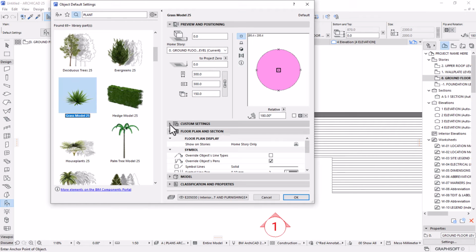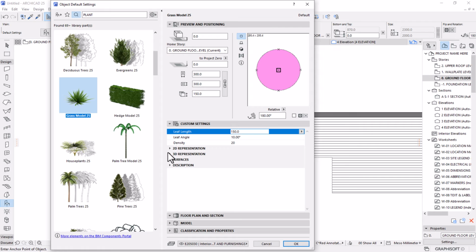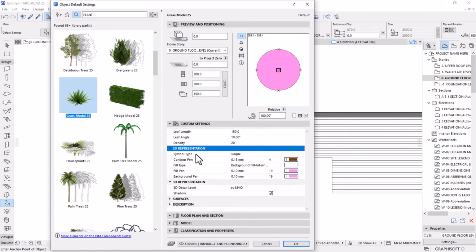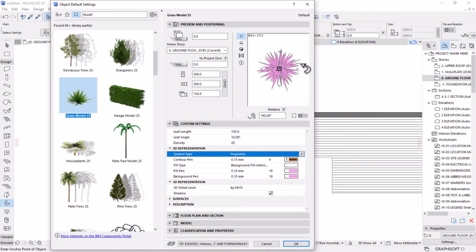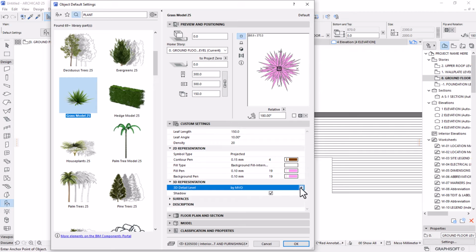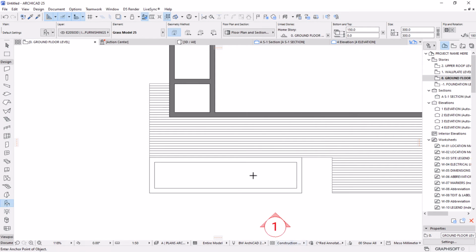If you come here under custom settings, you can find pretty much good stuff here to set. The leaf angle is 10 degrees, density 20. I don't have a problem with that. So my problem is going to be under both the 2D representation and 3D representation. I want to make the symbol type projected, and then the 3D detail level to be full resolution, and then hit OK to place your element.